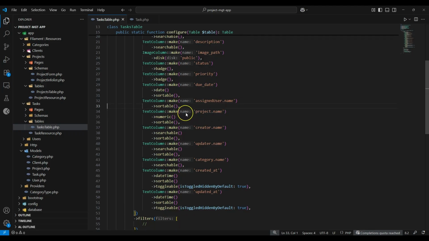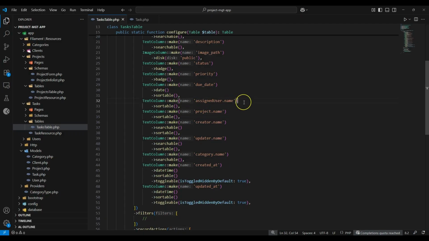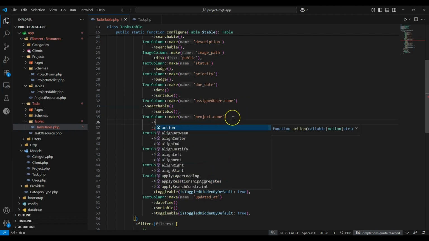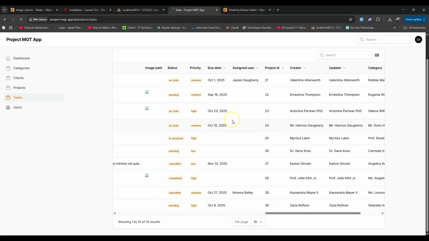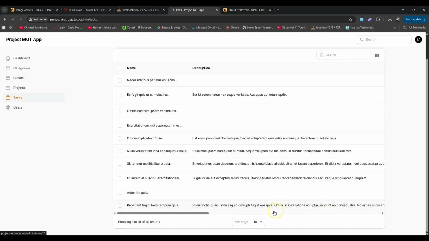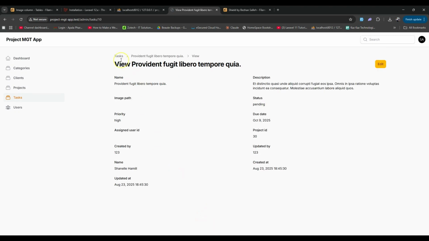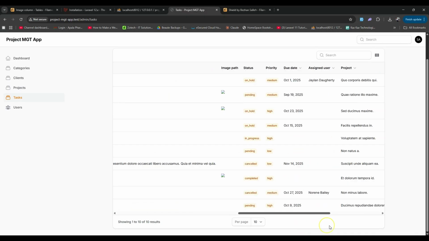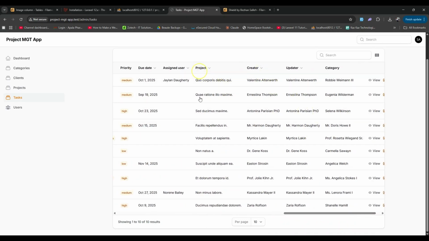So let's remove this from numeric, and the user can be able to search for the project name, also for the assigned users. Okay, now let's refresh. Let me go back here. Yeah, so now you can see the project name and the assigned user.